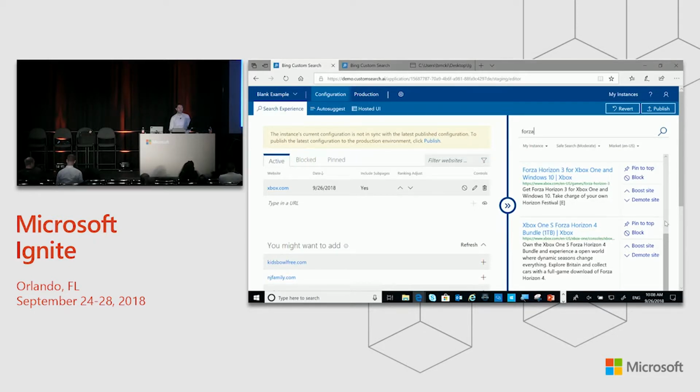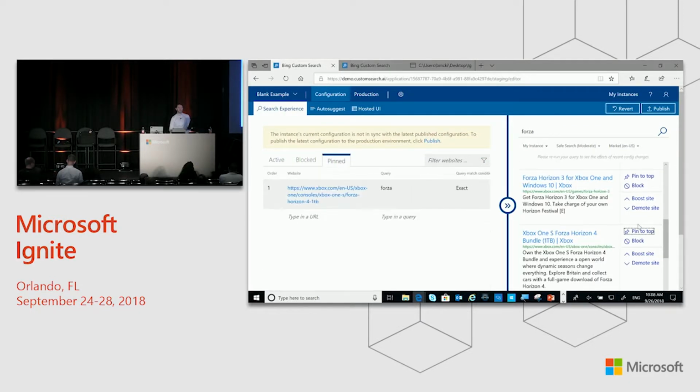What I can do is change the ranking of this. So you're in control. I'm going to pin that one to the top. I'm clicking on pin to top here. And you'll notice before I do that, we have an active list here of what's being included in our search, and we've got 2 other tabs, blocked and pinned. The pinned ones will allow me to pin something to the top. So I click pin to the top, it came over to the pin tab, and now that particular page for the query Forza, an exact match, will be re-ranked to the top.